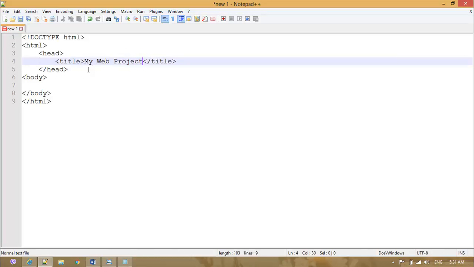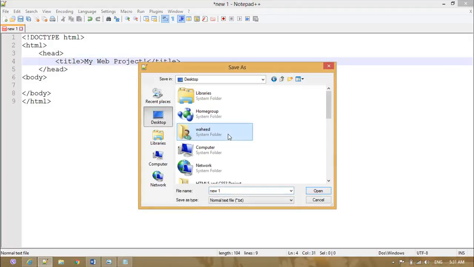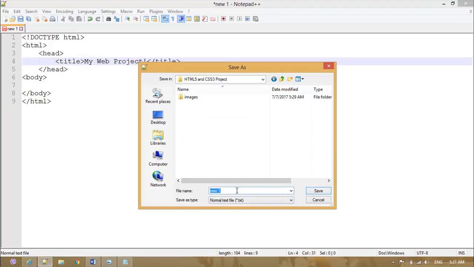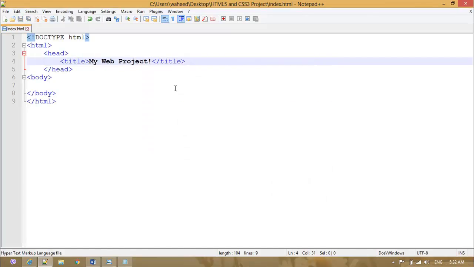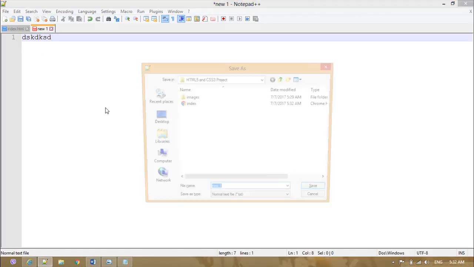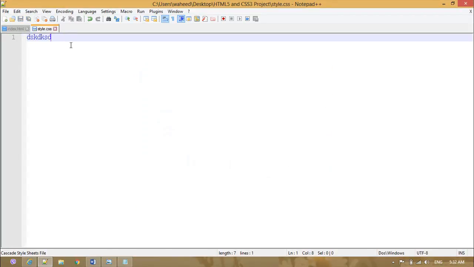I'm giving the title here, my web project. You can save this on the desktop inside the same folder that we have created, by giving the name index.html. Press Ctrl N to create a new file, and Ctrl S to save in the same folder by giving the name style.css. We will write our CSS code inside this style.css file.